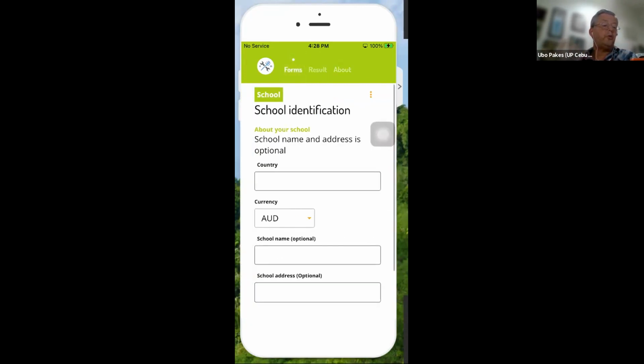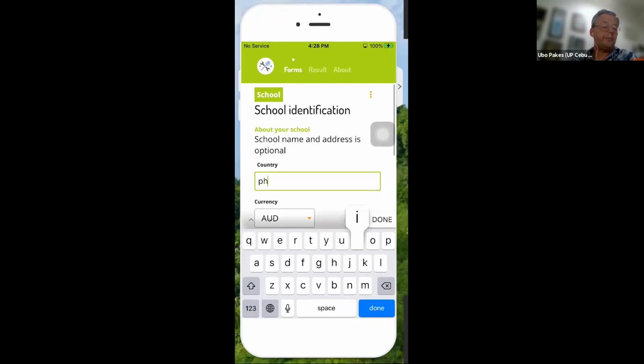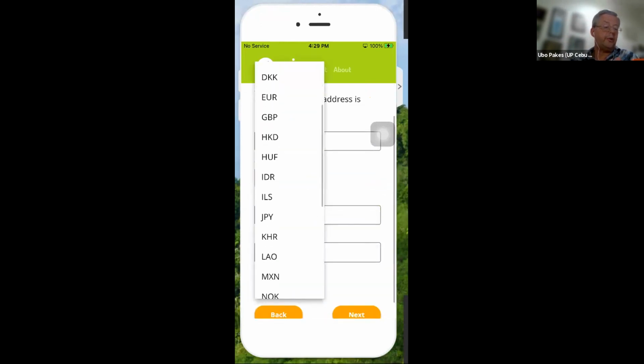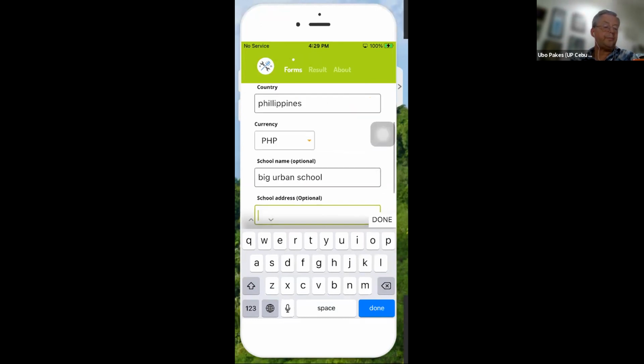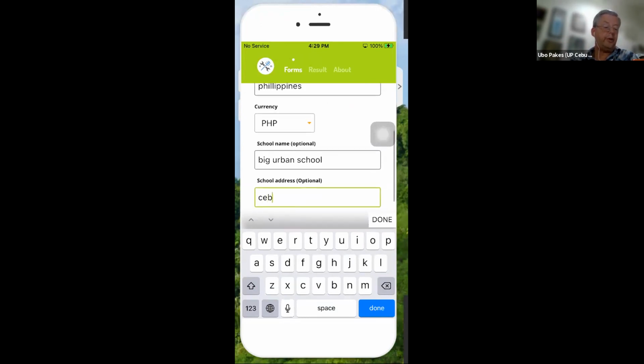So if we go to forms, we start with a school identification. This is not mandatory. And as I said, this is a realistic but not a real situation based on the Philippines. So if I enter my country, Philippines, then of course, we also change from Australian dollars to pesos. We have a fictional but realistic big urban school, and the address would be Cebu, Philippines.